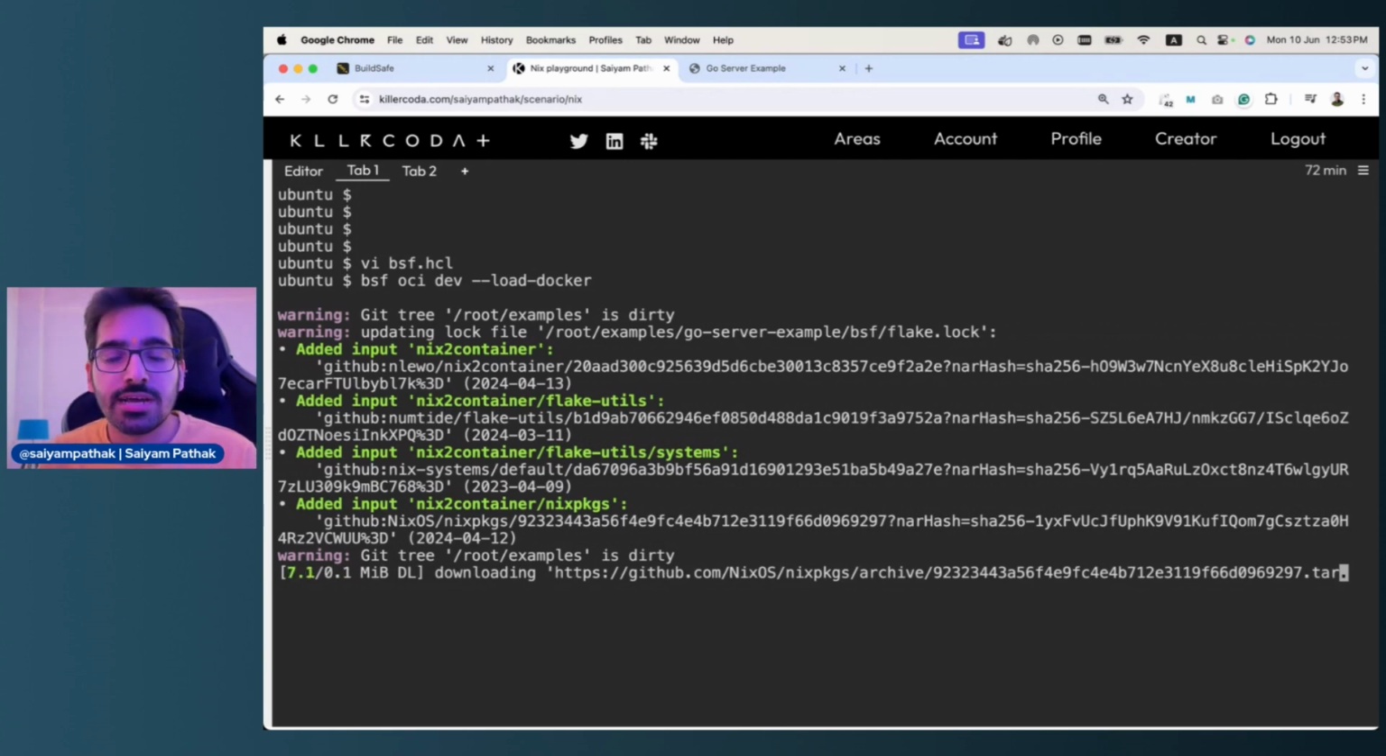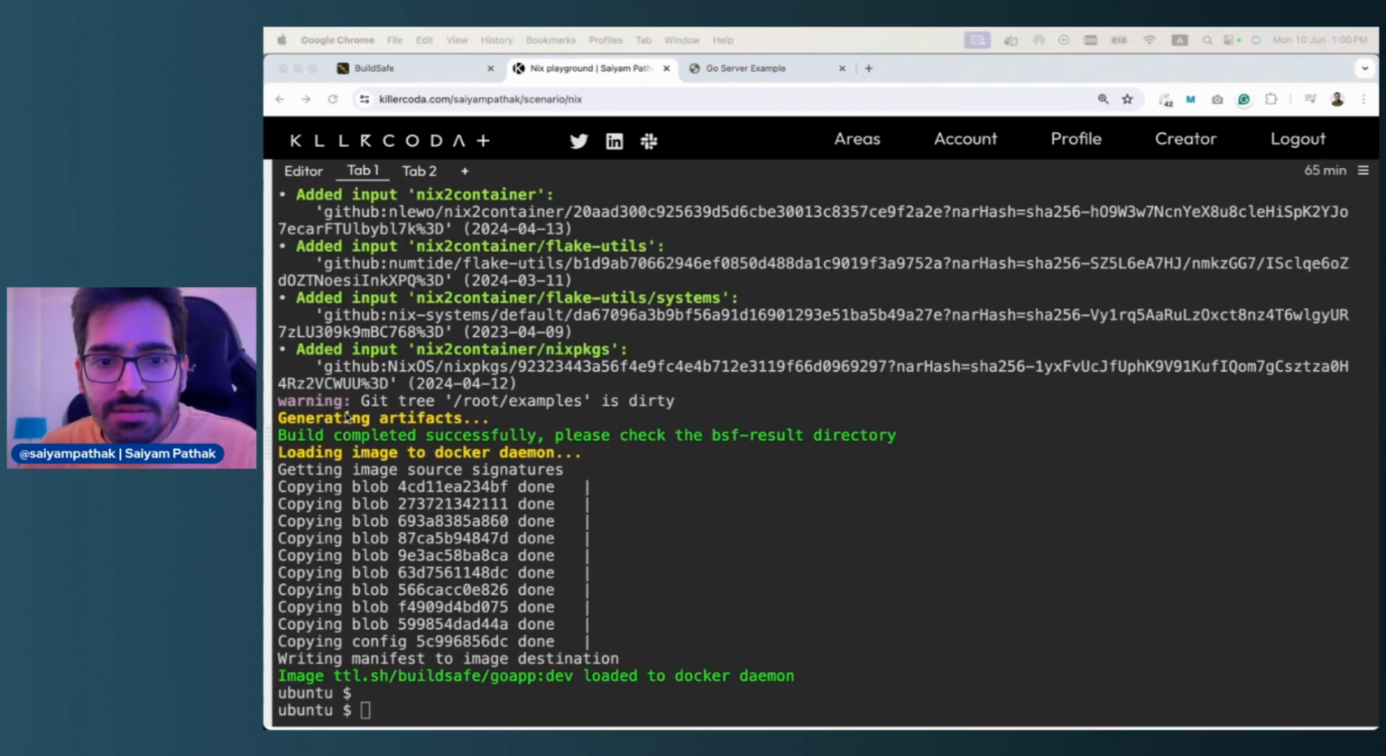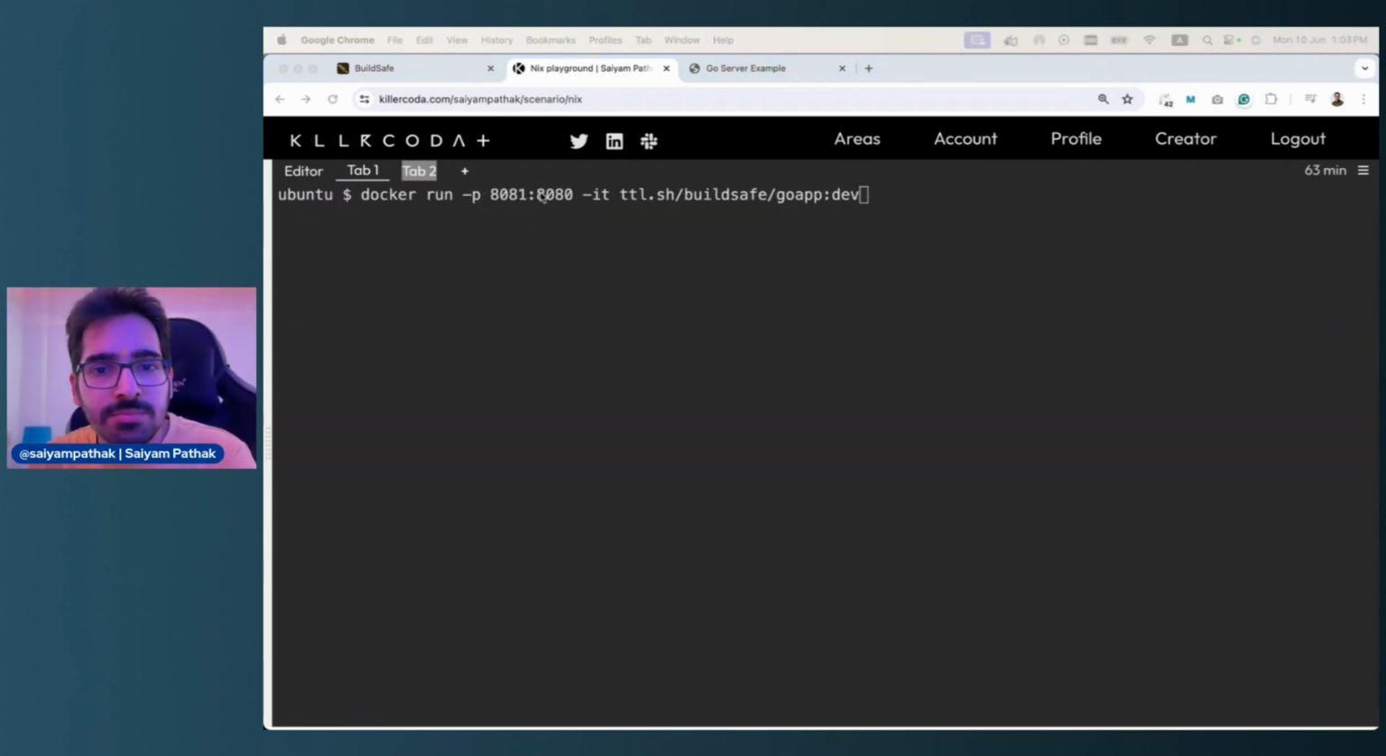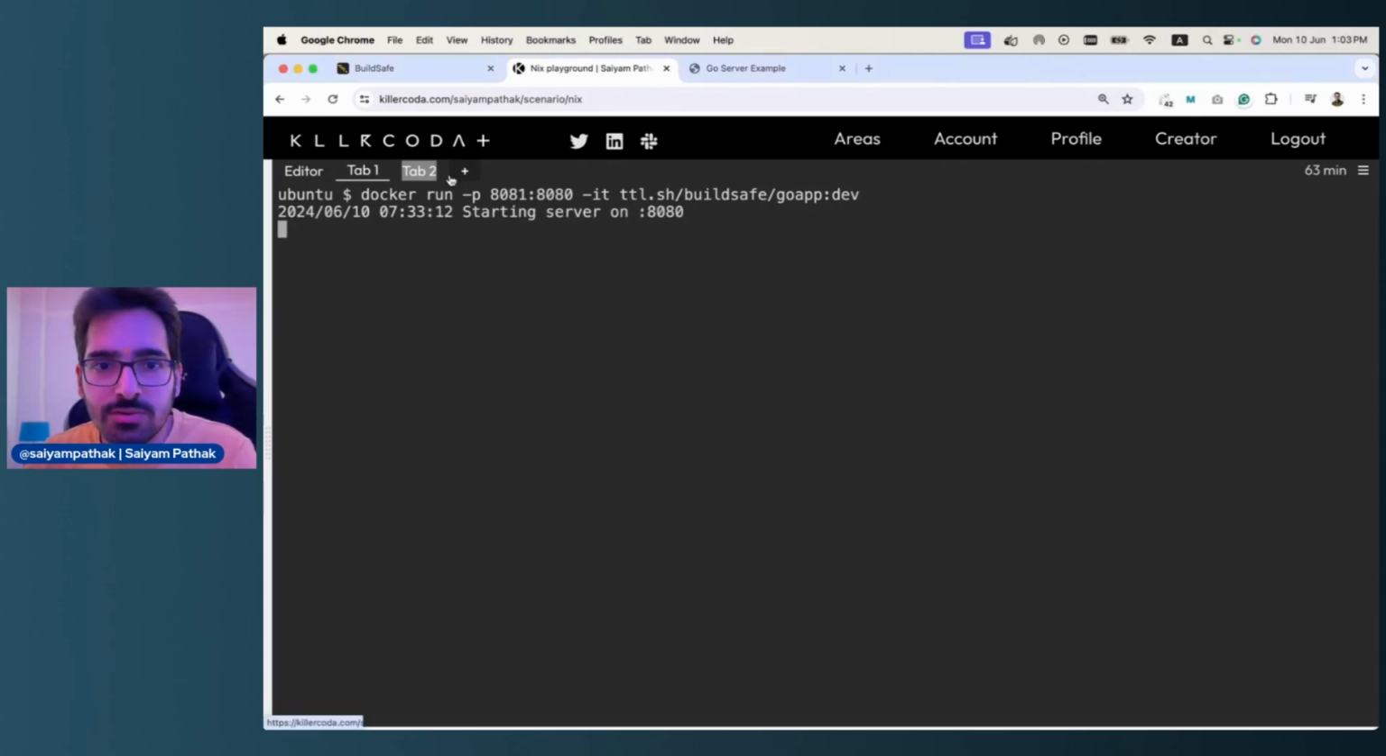So it will load the image in Docker, and then we'll be able to use Docker to run this particular application as a container. And obviously the first build usually takes time because none of the dependencies are present to build the OCI images. That's why it is taking some time to build the image. Now you can see the image is built, completed successfully, loaded into the Docker daemon as ttl.sh/buildsafe-go-app:dev. And now we can run docker run -p 8081:8080, the container port. The host port can be any. And then the app name. So it will start the server.